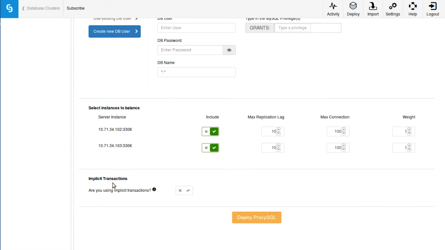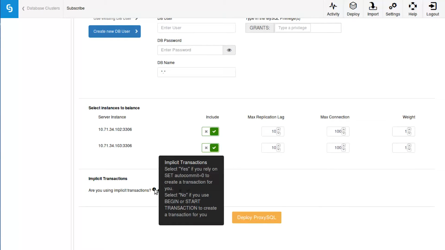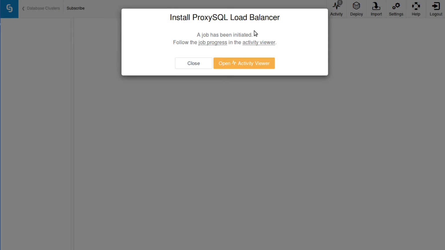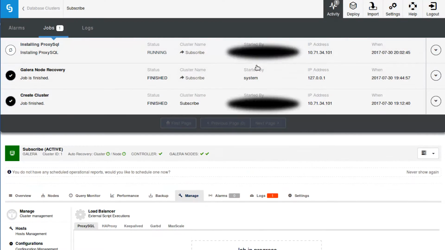And then lastly, there's this implicit transactions setting. If you want to know more, you can hover over this info icon, and you can also look up implicit transactions, for example on Severalnines, and it'll give you some more information. I'm not going to get into that a whole lot, so I'm just going to leave it as no. And then I'm going to click deploy. Okay, so we got a new job going and we can open the activity monitor.